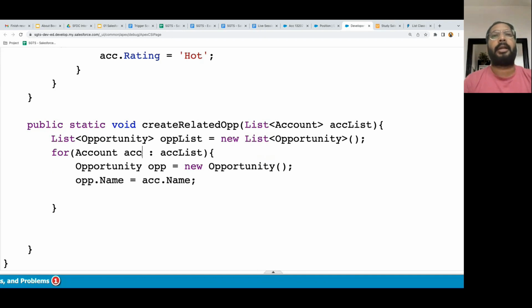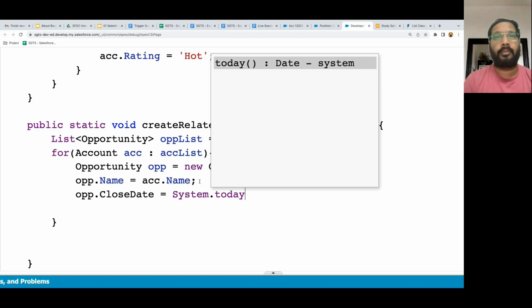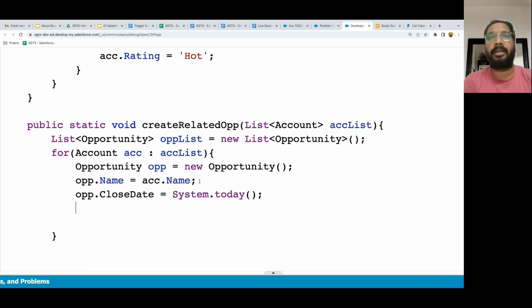So we are iterating on this account list. For example, if you are creating 5 accounts, one by one each account will go to this ACC and that account name will map with this OPP name. Then we can have OPP dot close date. Here you can write system dot today. System is a class and today is the predefined method of that class, which will give you today's date and it can go with close date. Then we have stage.